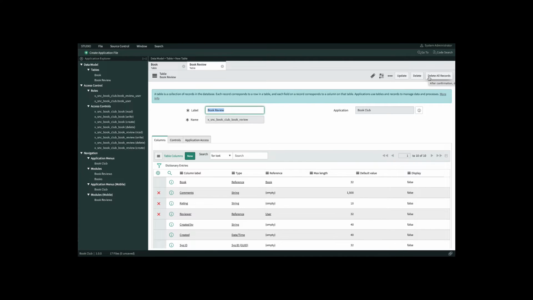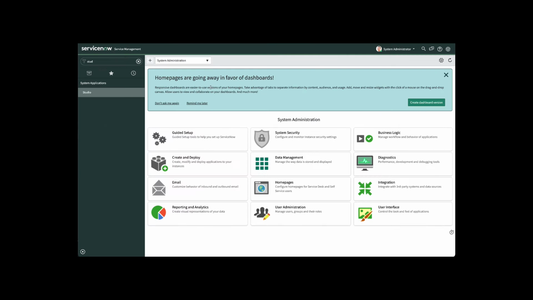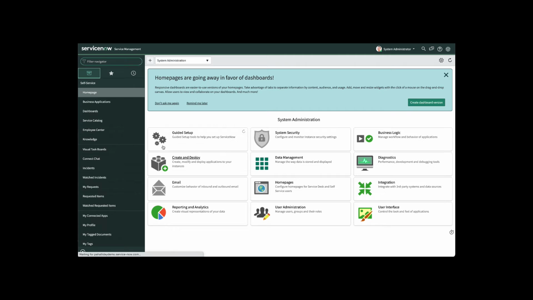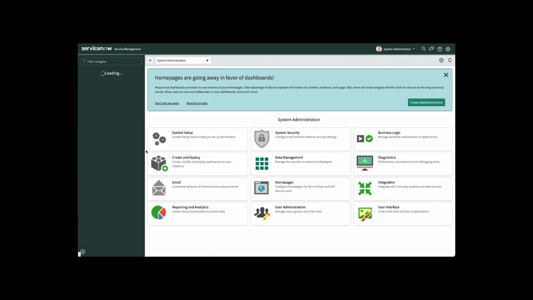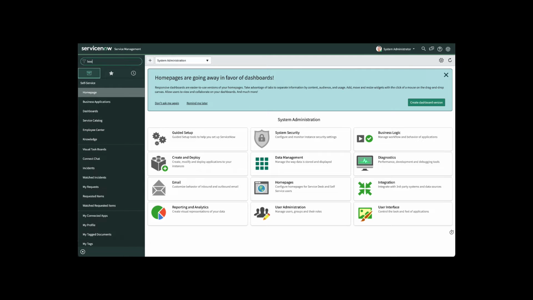All right, so we've got our two tables. We've got our book table and we've got our book review table. Now I'm going to go to the native platform here and just look at my new app, which is called my new menu. I can go to the menu here. I think I probably need to refresh the instance. So let's just refresh, and let's see if we can see our new menu. Yeah, so here's our book club menu. So we've got our book reviews and our books here.